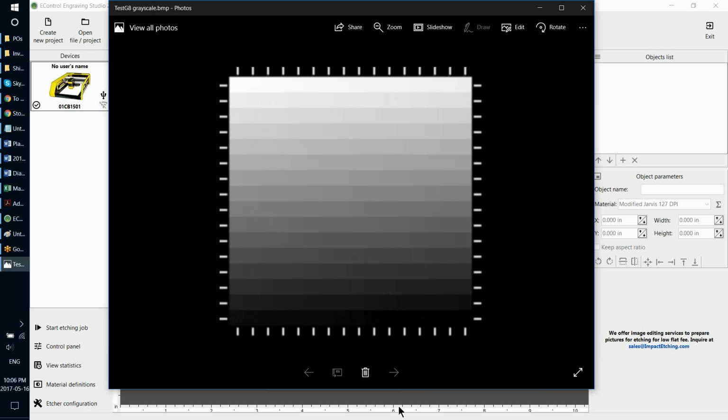So the overall idea of configuring the material definition is to take this image, which contains all possible colors that will ever be present in any of the images you will be actually etching, and engrave this image on the stone. And by tuning the parameters of your material definition, you need to achieve the following 3 items.